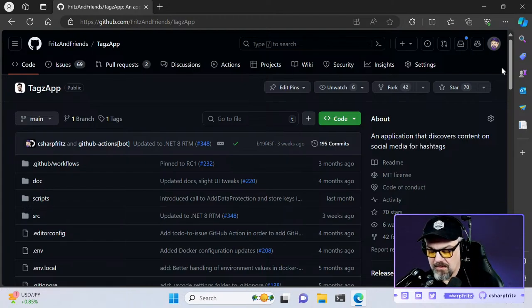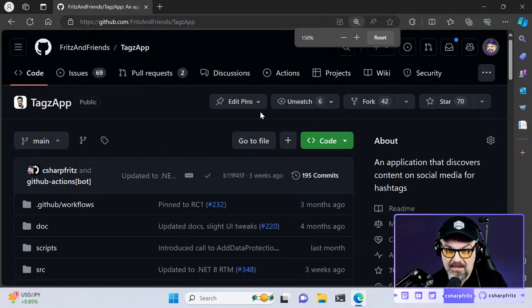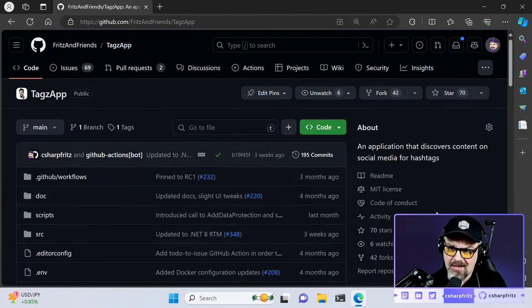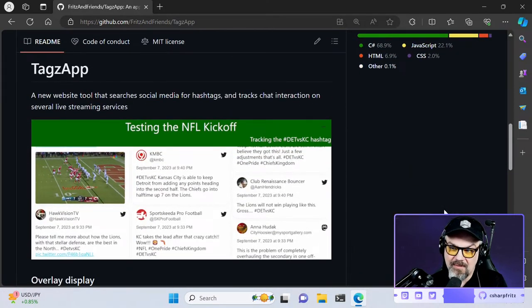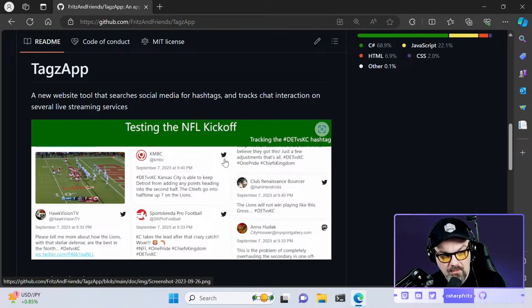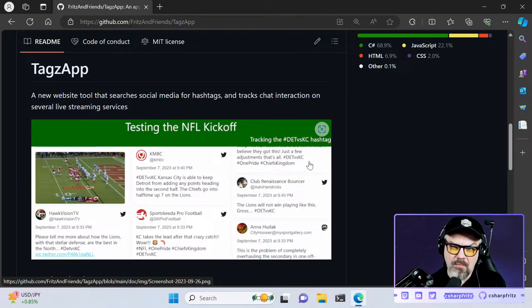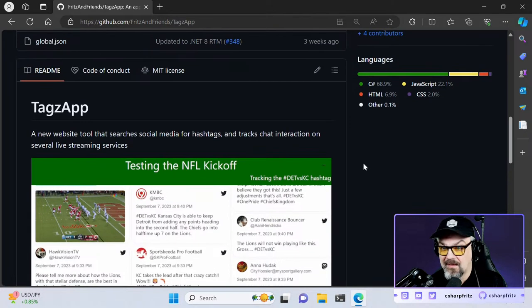Okay. Here we go. So we are working on a project called TagZap. TagZap is an application that makes it easier to discover content on social media using hashtags. We've turned this into something that's going to be a little bit more effective and a little bit more fun for live streamers to use to integrate into their content. We have integrations for Twitter, for Mastodon, YouTube live chat. We've even got custom website hookups, search YouTube videos for hashtags. And we're almost done with a Bluesky provider that allows you to bring in content from Bluesky. Really cool stuff.